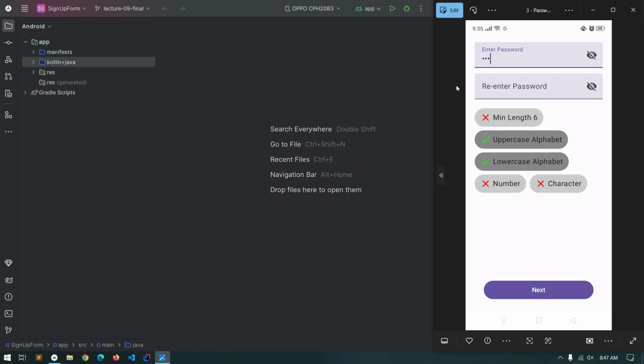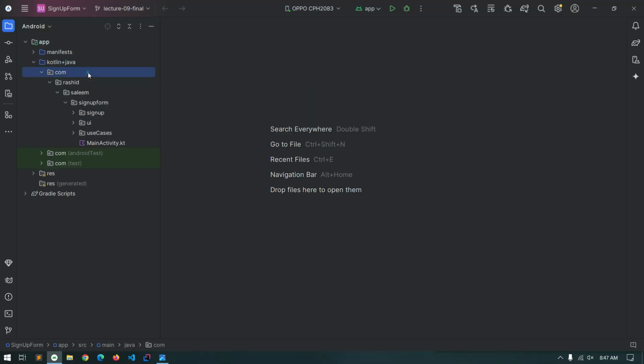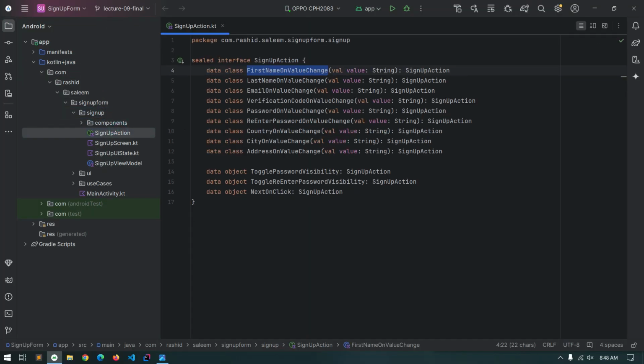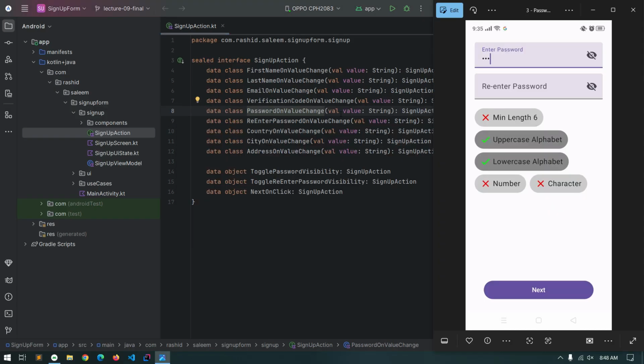So for that, first we need to handle this OnValueChange action, so that whenever the user types anything in this text field, it is reflected on the UI. For that, we have created actions in the SignUpAction sealed interface. Here we have PasswordOnValueChange and ReEnterPasswordOnValueChange. So we will send this action from the UI side.